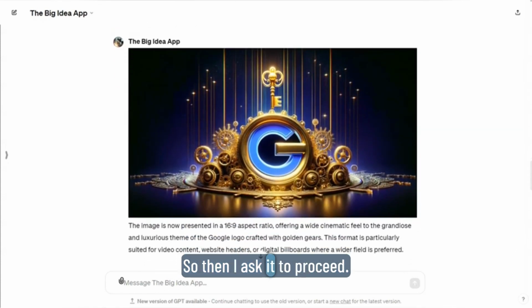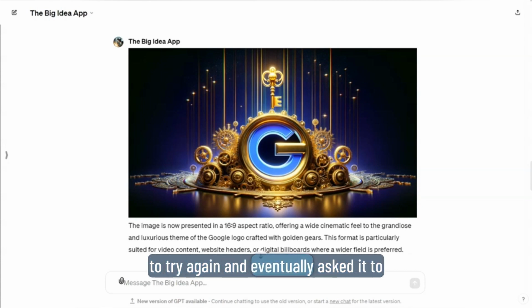So then I ask it to proceed. It made a couple of versions, which I've edited out, that were close to what I wanted. As per normal, I just asked for it to try again, and eventually asked it to make it in a 16:9 proportion. The result was stunning. It described the output to perfection.